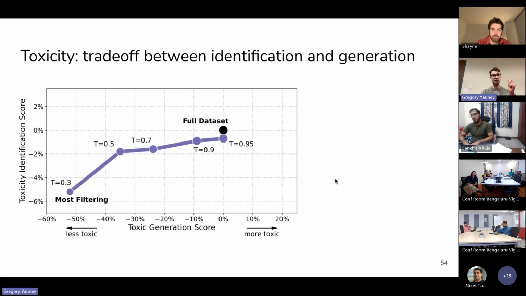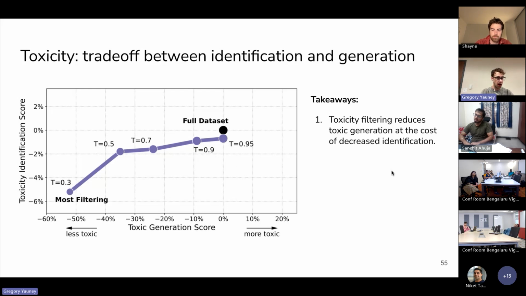One other experimental detail is that we are training models for the same number of steps to try to account for the difference in dataset size. But what we see here is that once we go down to the most filtered dataset, on the x-axis, something good has happened: the model generates a lot less toxic text. It generates half as much toxic text as the full pre-training dataset. But that comes at the cost of decreased toxicity identification on the y-axis. So there's a bit of a trade-off there.